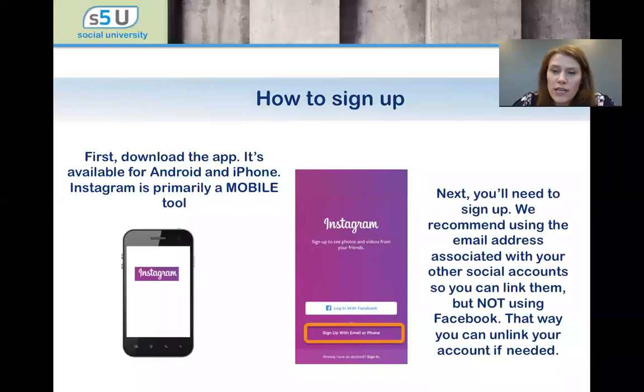We recommend using your email address instead of using your Facebook account. And the reason behind this is if you log in with your Facebook account, your Instagram is going to be directly tied to that Facebook account, and you can't disassociate them. Instead, what we recommend doing is using the email address that you use with your Facebook or your Twitter or whatever other social media accounts, because then you can link them later. But that way your account isn't entirely dependent on your Facebook account, right?